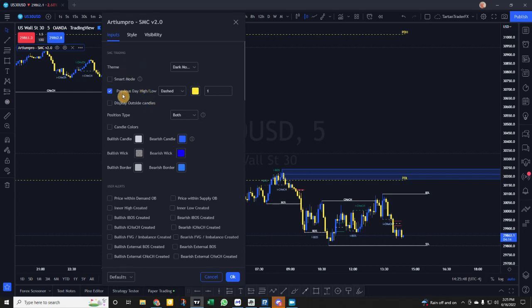Now this is one feature I like to have on my charts, which plots the previous day's highs and lows. Some people might not like that, so uncheck it and it's removed from the charts. I prefer to have that on my charts because as price is moving up towards or down to any one of these levels, they can act as good targets to aim for when you're in a trade.